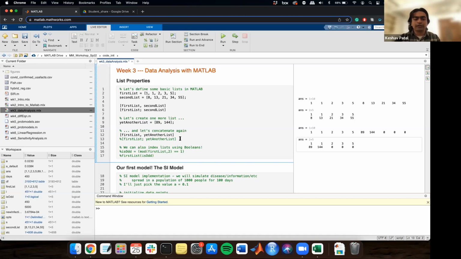Another thing that you can do with lists that'll be important later on is that you can index lists using Booleans, right? So this is a little confusing, so I'm going to just take this one line at a time. The very first thing I'm going to do is check whether or not the values of the first list are even or odd. I'm going to output true if the element is odd, and output false if the element is even, right? So mod, if you'll remember, gives you the remainder when you divide each of the elements of the first list by the number 2.